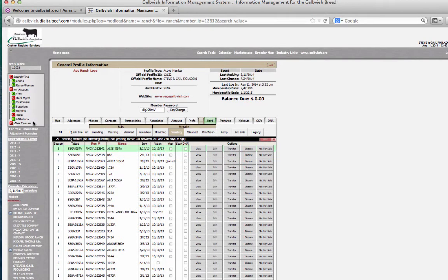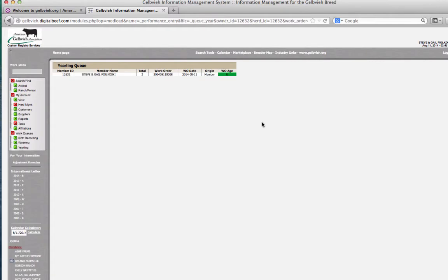Now go to the yearling work queue. The yearling queue shows there is work waiting to be processed. In the row, you see the member ID, member name, total number of animals in the work queue, the work order number, and the date. Click on the green row to open that work order.